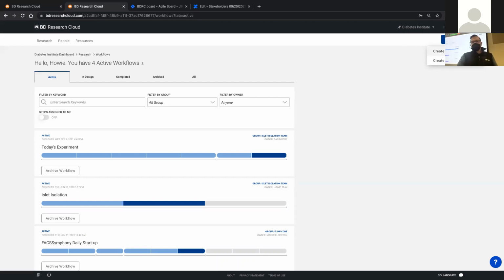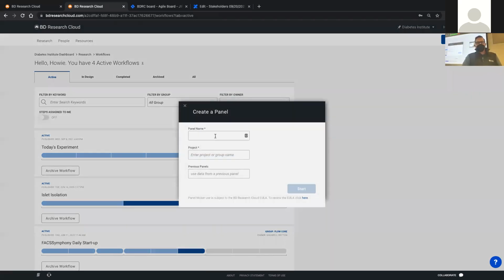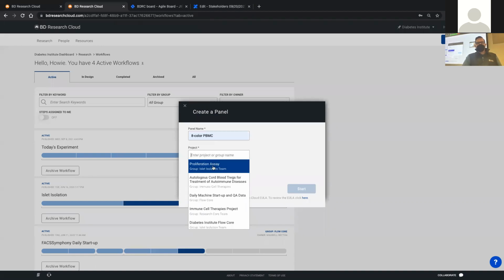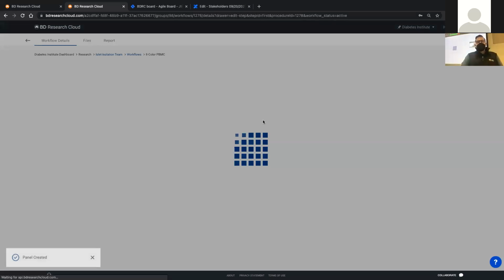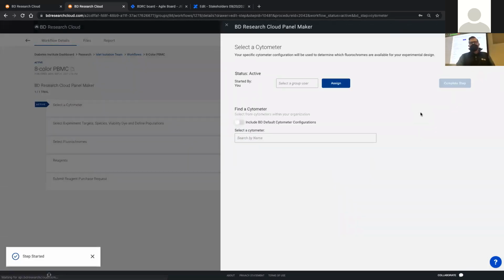But if you need to build a panel, you would come here and hit create panel. And let's just call this 8-color PBMC for the sake of making it easy for this demonstration. I'm going to associate with a project. Everything in BD Research Cloud is in folders. So a project is just a folder of stuff that you're working on. You collaborate on projects with groups of people because science is very collaborative. And then I'm going to head into this panel maker workflow.